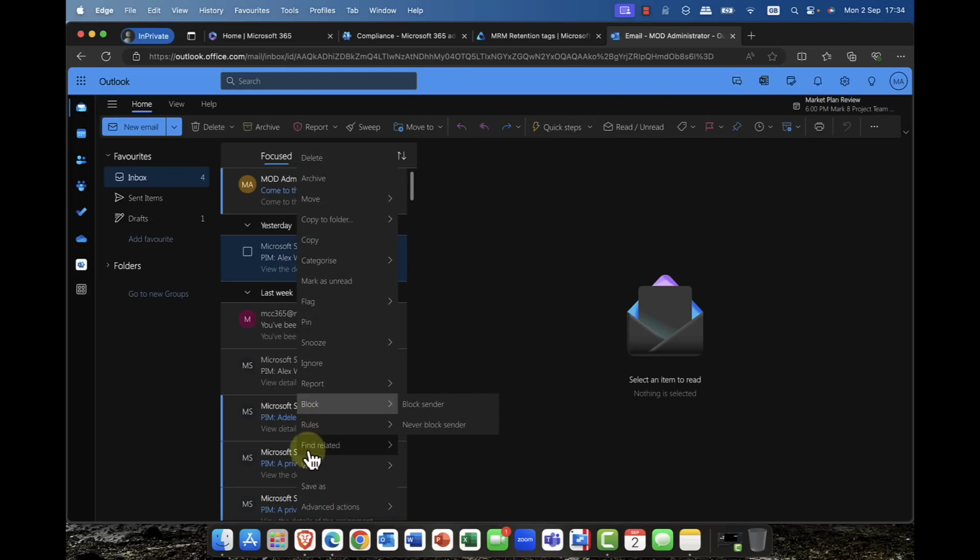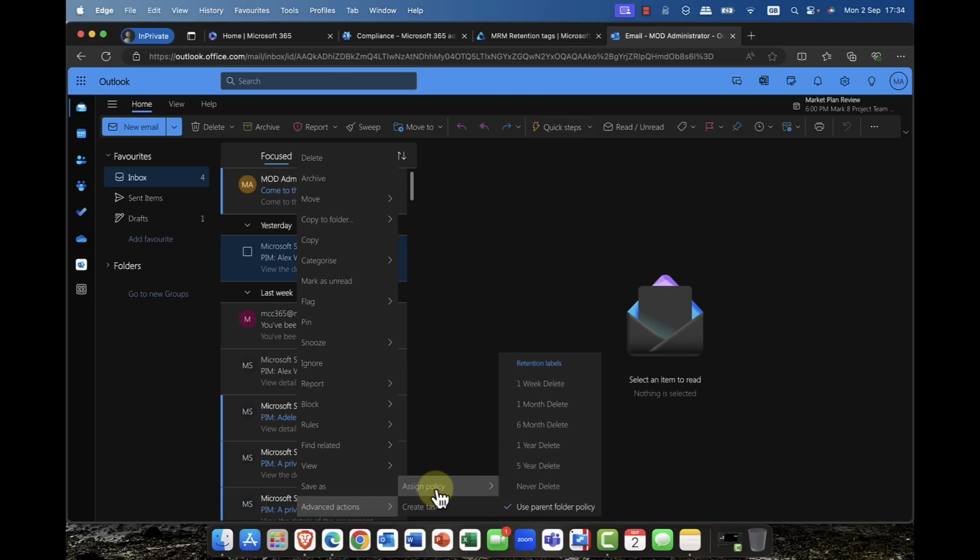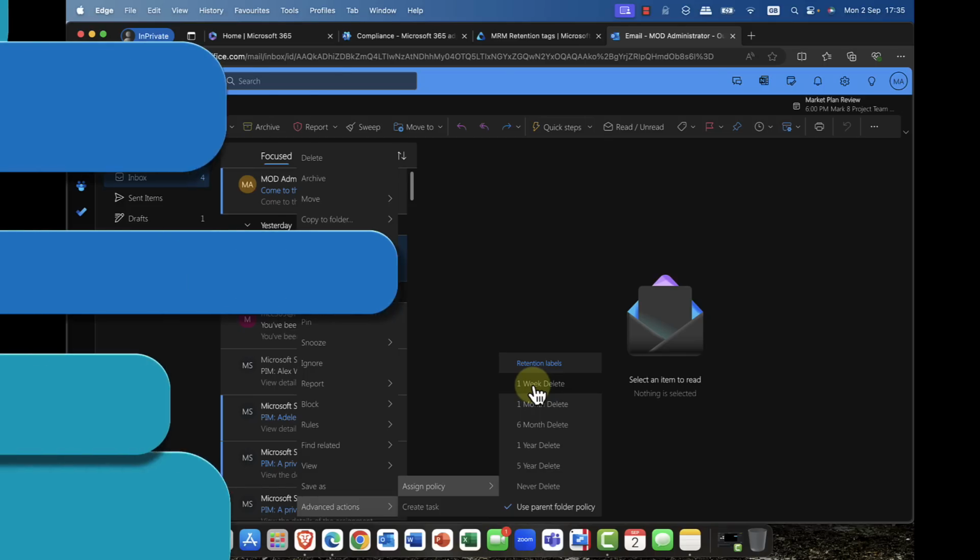So once you've configured those, assigning a policy is really simple. Simply right-click the message, scroll down, and you can see that it says Advanced Options at the bottom, and assign the policy, and you can choose which of these options you want to set. And there you have it, retention labels in Microsoft Outlook.